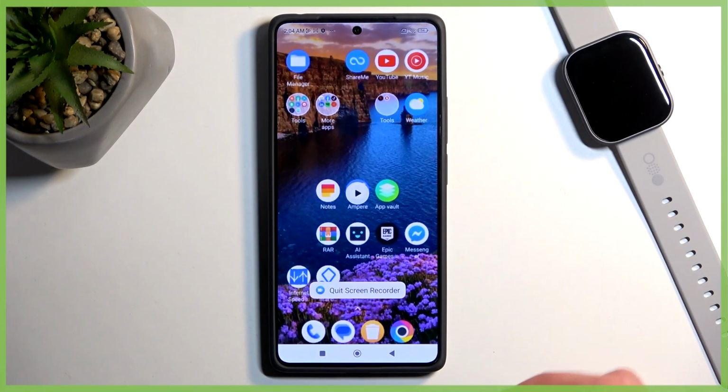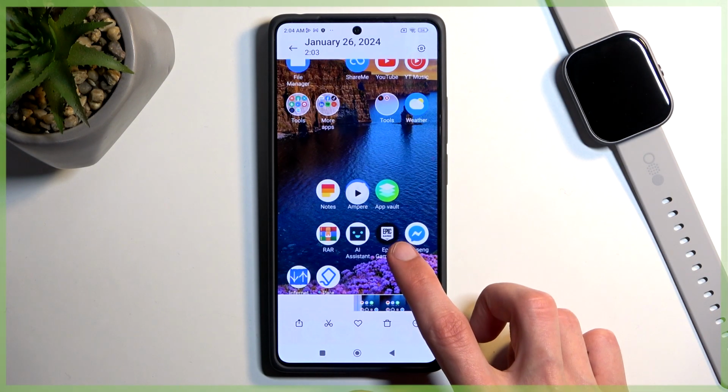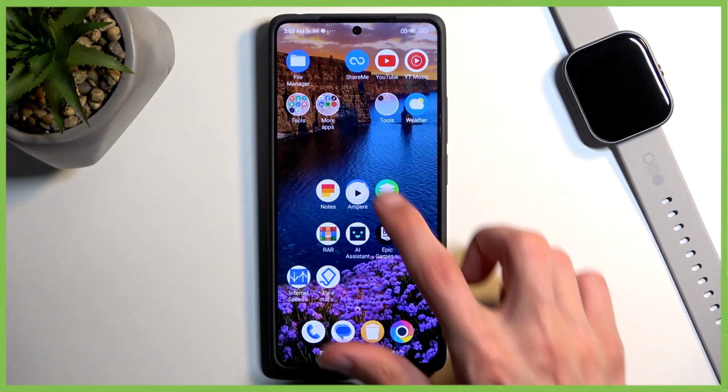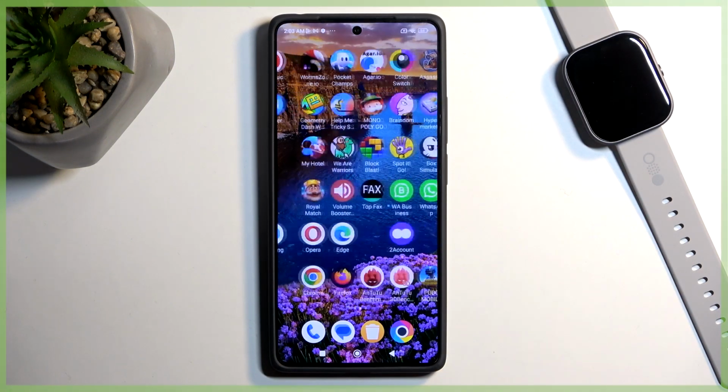Anyway, in here you can tap on your screen recording to start viewing it. If I can find the play button. Oh, there we go.